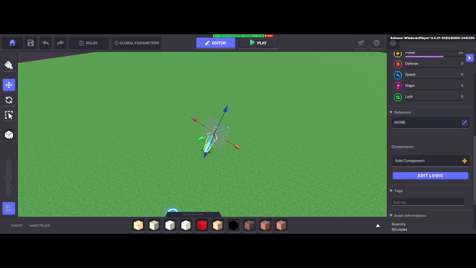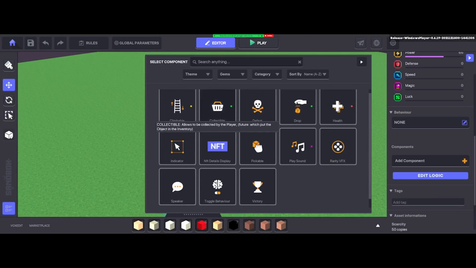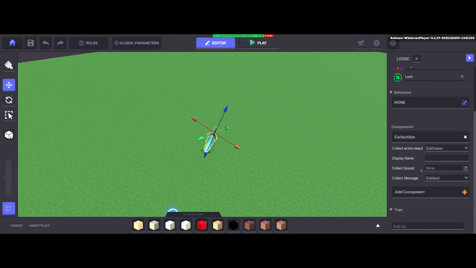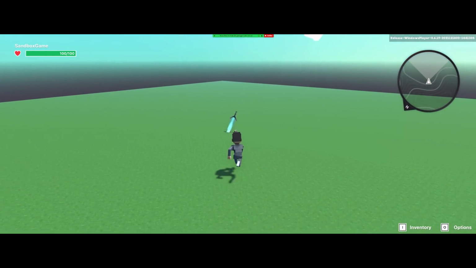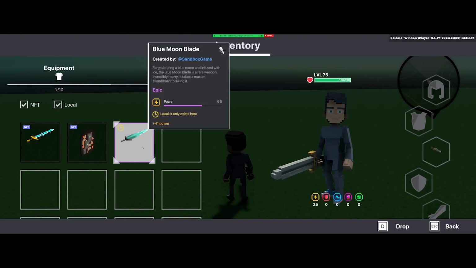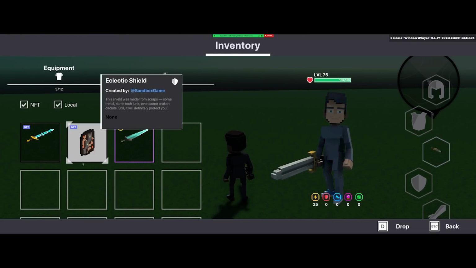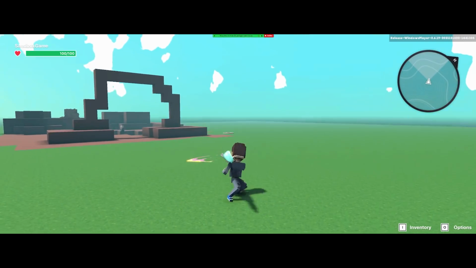Once you have this asset that is considered equipment, you put it in the world and you add a component, it's collectible. I edit logic, I look at what I have in it. I want to collect it when I do a collision. I don't want to display the name. I can make a sound, and I can send a message when I collect it, but here we don't care. I press play, I go to my sword. Bing! Now I open my inventory using I, and you can see I have my sword here. If I double click on it, I have the Moonlight Sword in my hand, and I can use it as a weapon.